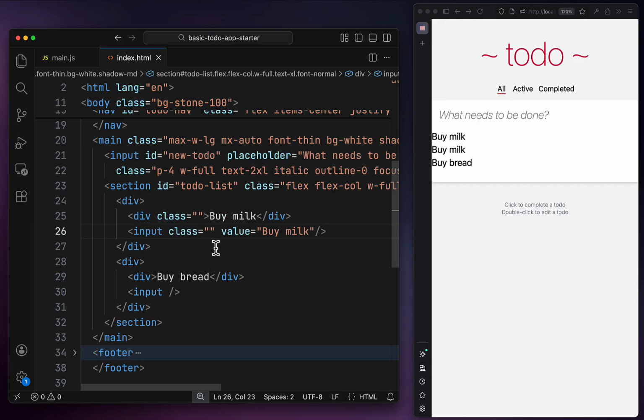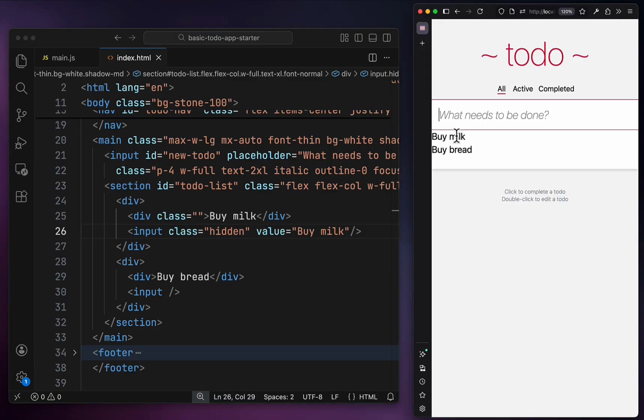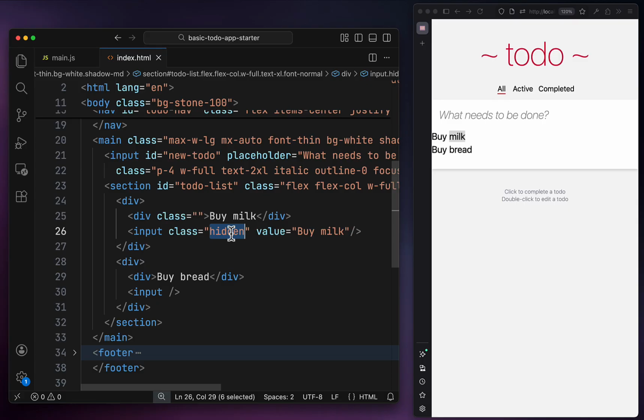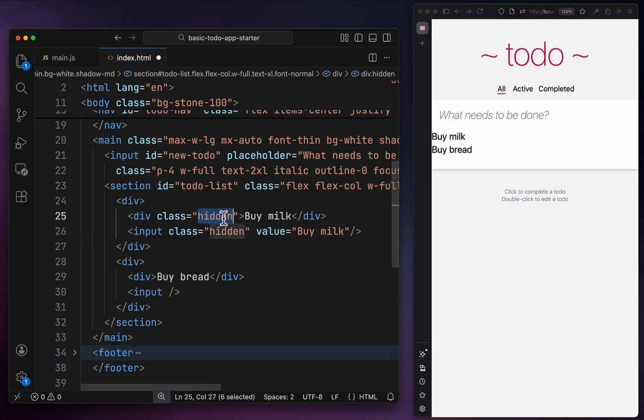We can make this hidden. So now it's hidden, right? And let's say when somebody double clicks on this, take this class and give it to this one and take it off this one. And then you see, it's as if it's there, but now it's actually editable, right? So that's the trick that I'm going to use. To start with, I'm going to make this one hidden, but then when somebody clicks on it, I'll make the div hidden and I put this in its place.